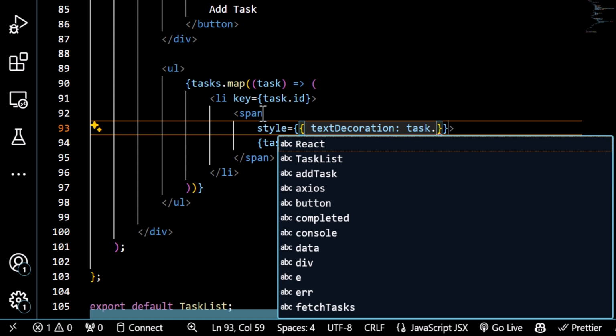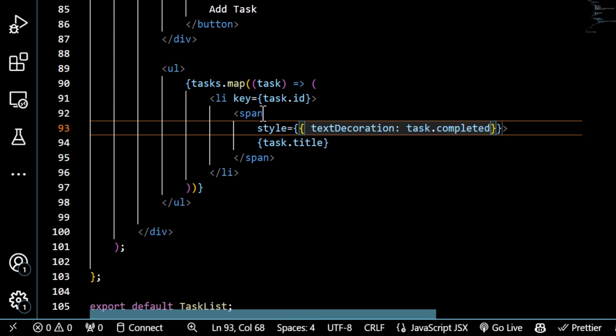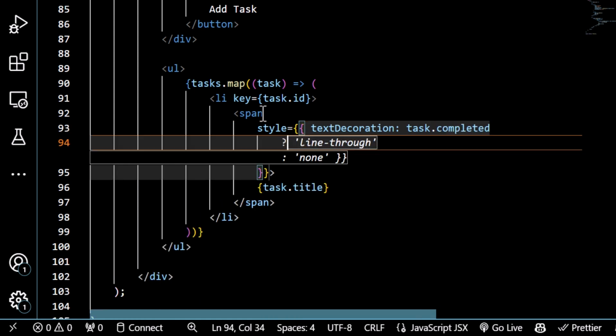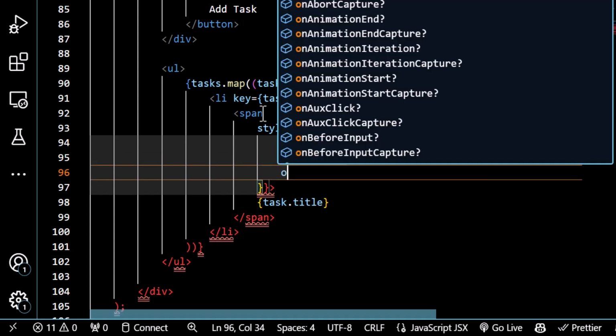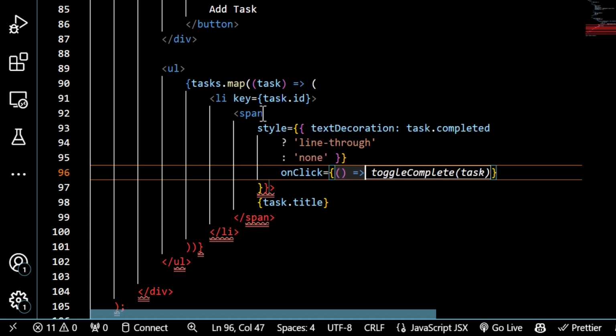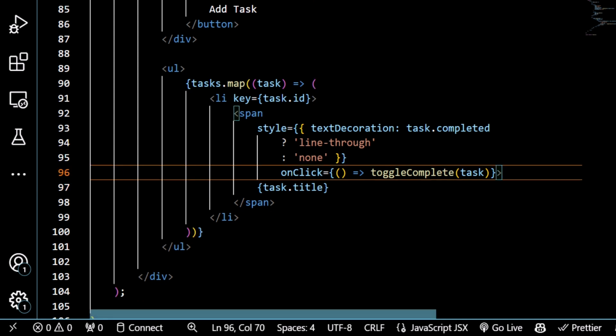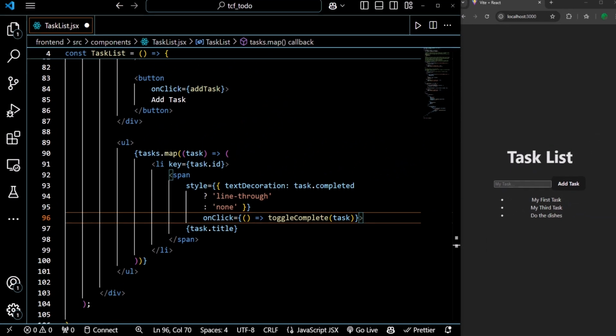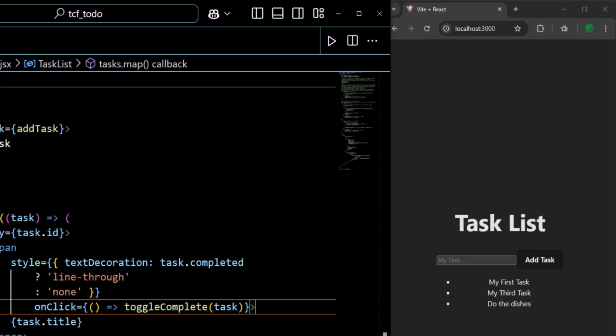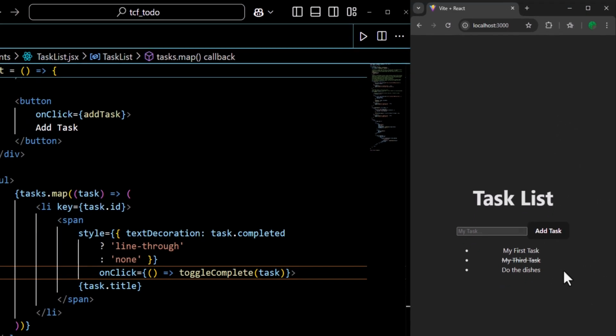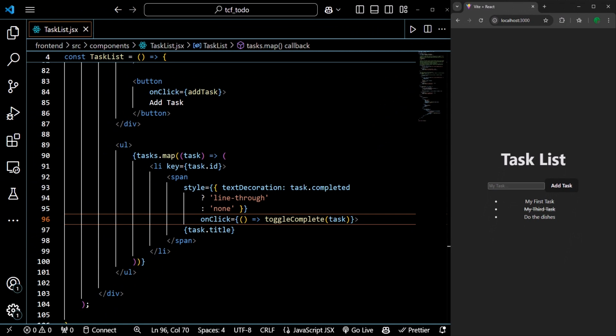When the user clicks on the span, the onClick event calls the toggleComplete function using the task object as an argument. If completed is true, then put a strikethrough on the text. If completed is false, then remove the line-through. Save our component and let's test the completed task to see if it gets a strikethrough. Looks like everything is working as expected, so let's go ahead and add a way to delete tasks.